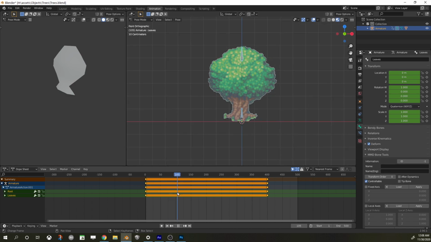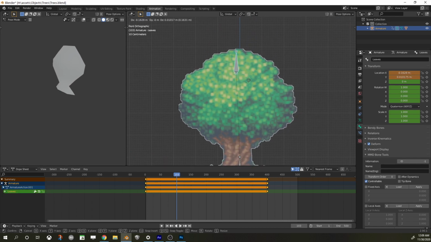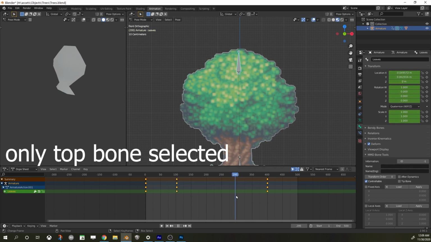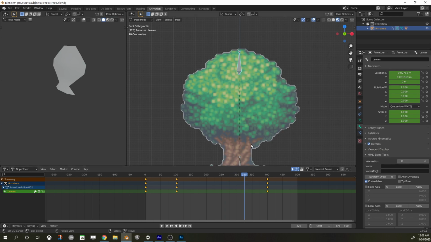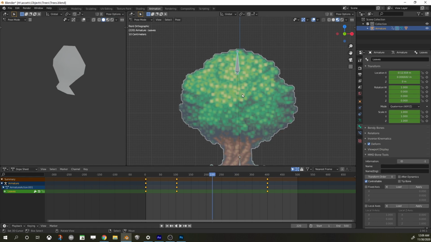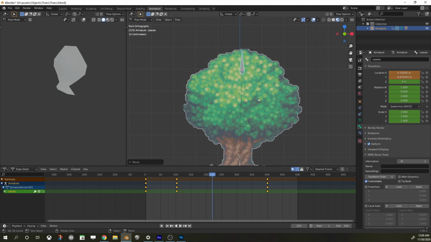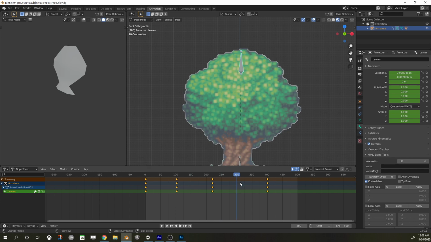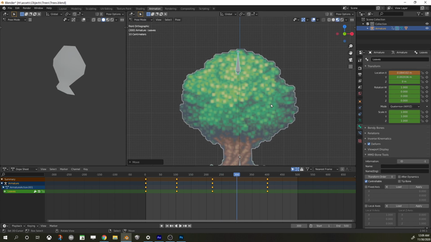So early on, I want it to bend this way. So I'm going to make sure I'm in front view mode, and I want it to bend this way. Hit I and do that. And then towards the end there, I want it to go this way, and then come back again, and then go back there.